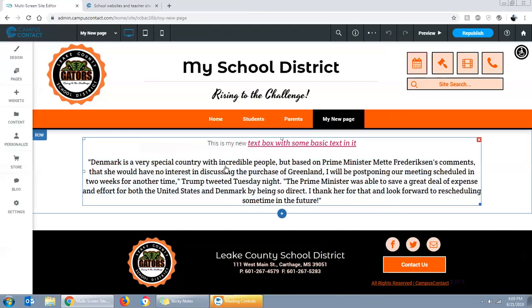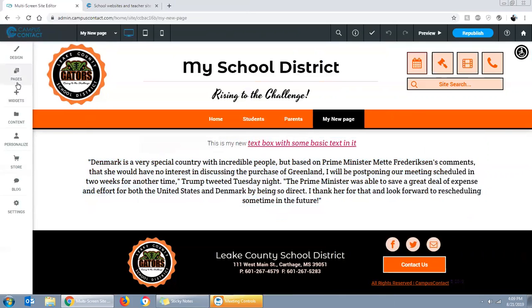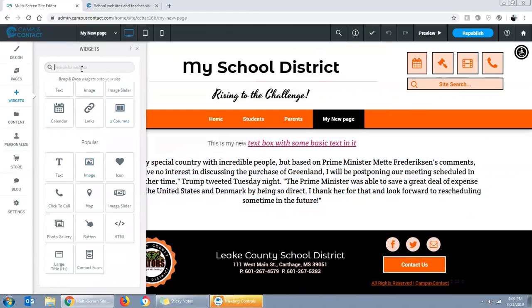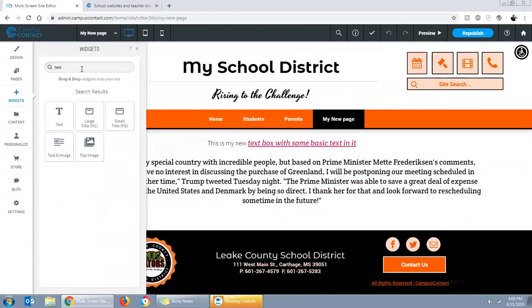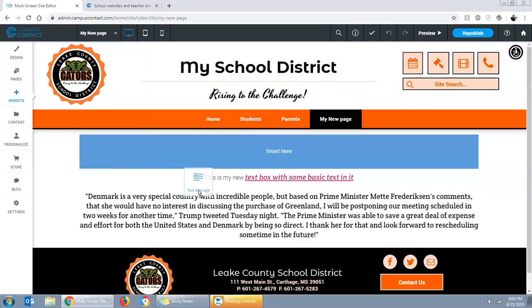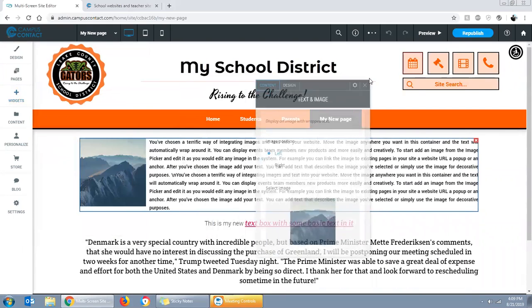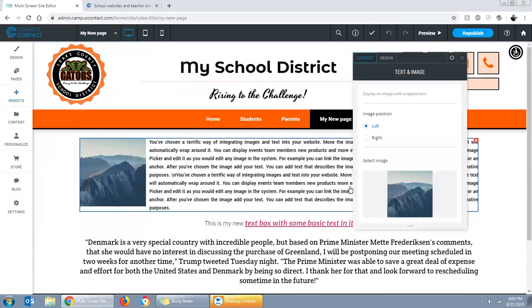Now, you cannot paste photos in a text box, because a text box is literally just text. To add photos, we would use another widget under widgets that has text and images. In fact, if I just go over here to the top and type in text, you'll see I have an option for text and image. So I can drag that out here. In this case, I want to add an image to it. You'll see by default it's got an image placeholder there.